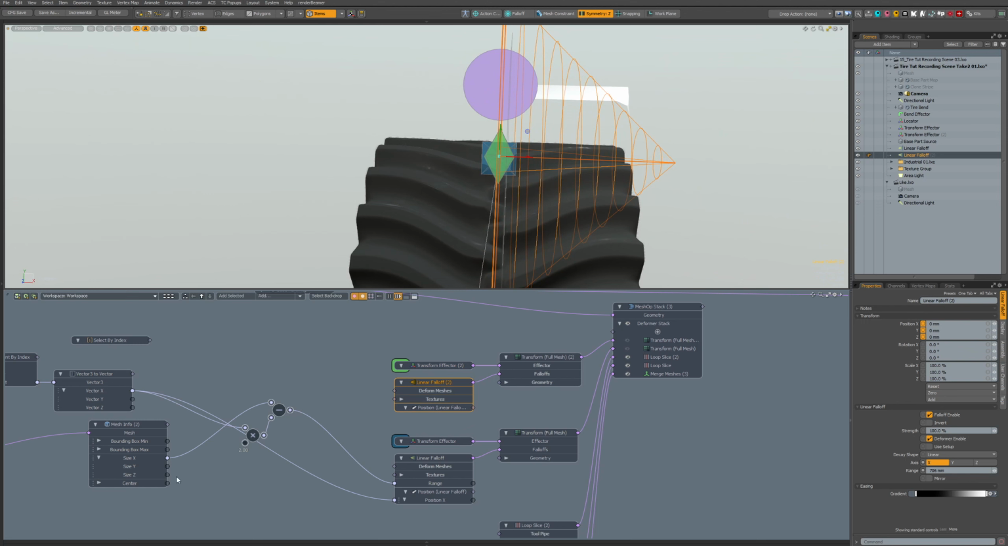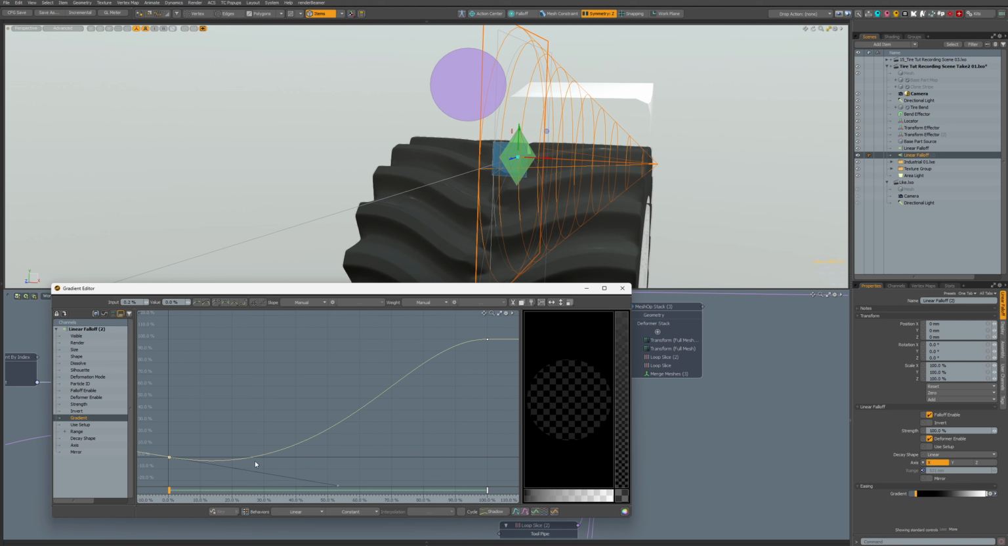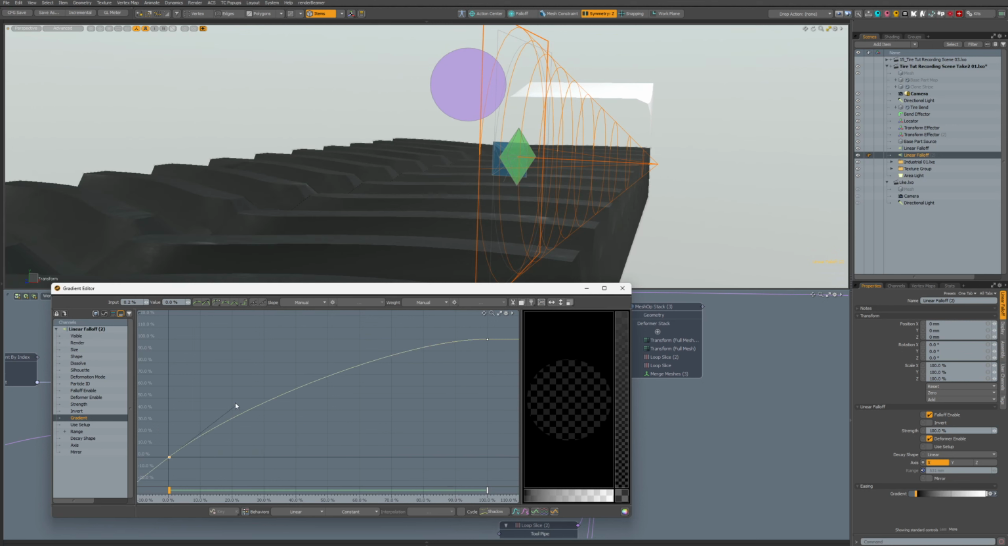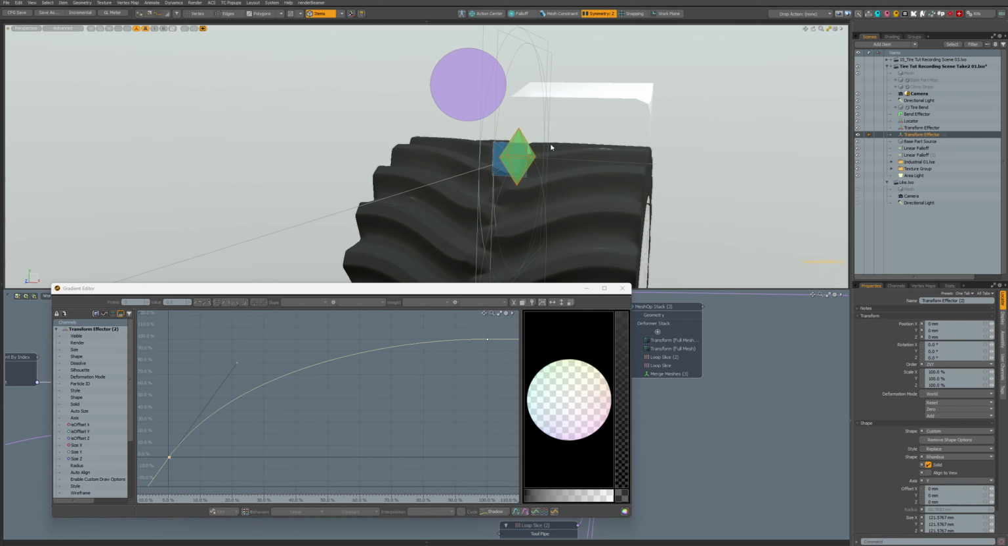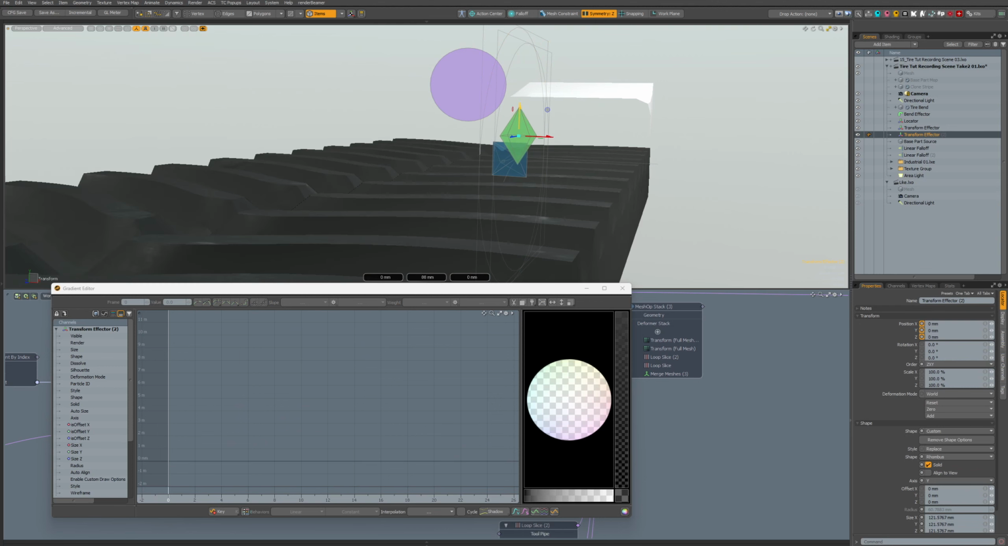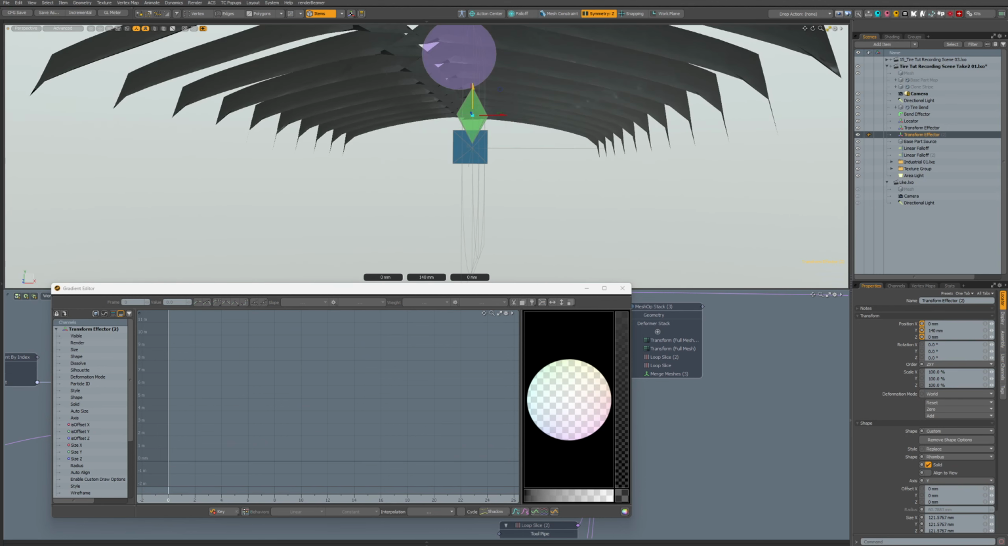We have to take this reins and plug it in this reins. So we have it here, and then look at the graph. This is not good, apparently. I think it's more like something like this. And now if we move it up, let's see what happens. Yes, it's looking much better.